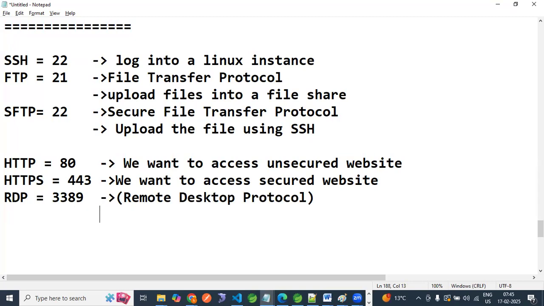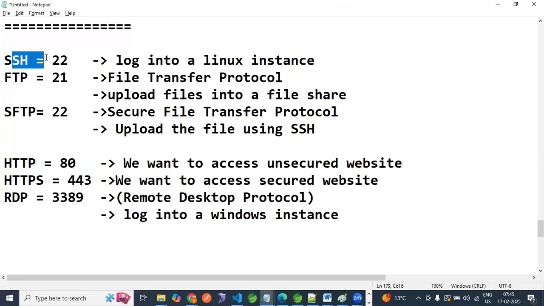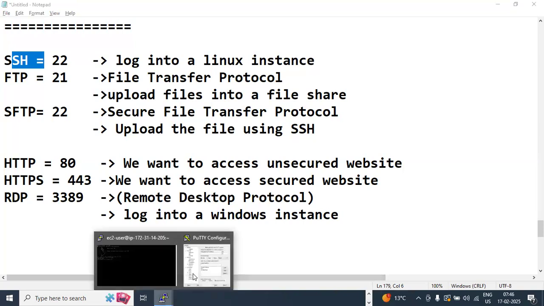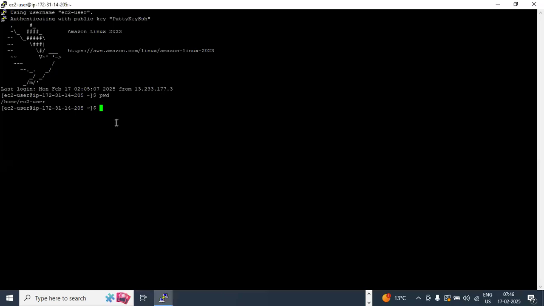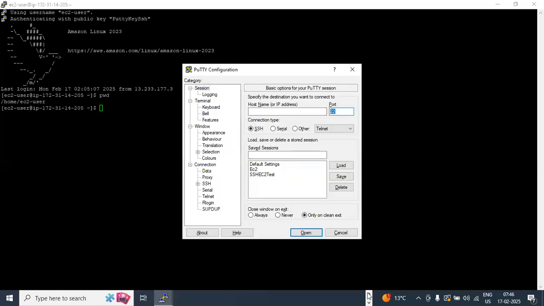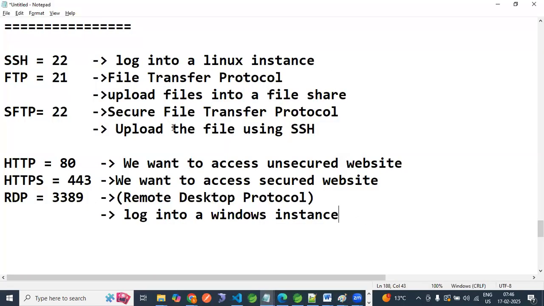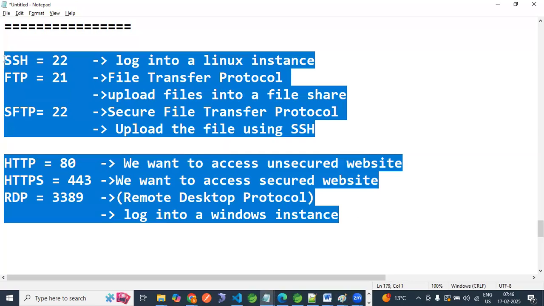Remote desktop, RDP, is what we use whenever we want to log into a Windows instance. To connect to a Linux instance, we use SSH, right? That's why, whenever you are using a tool like Putty, we have seen how to connect. So this is how it is connecting. This is the thing you have to remember. Hope you are understanding, guys.